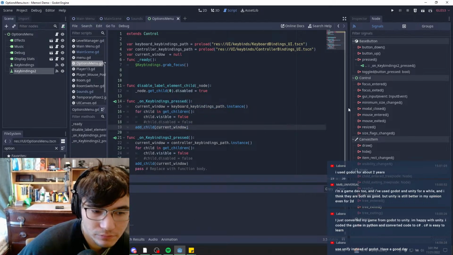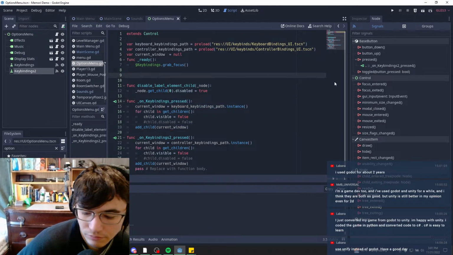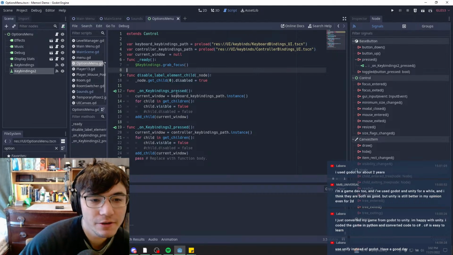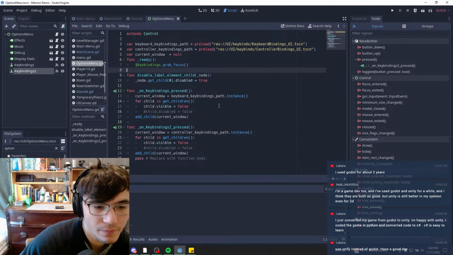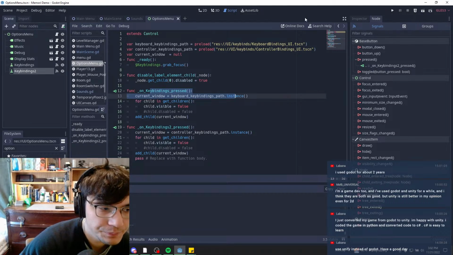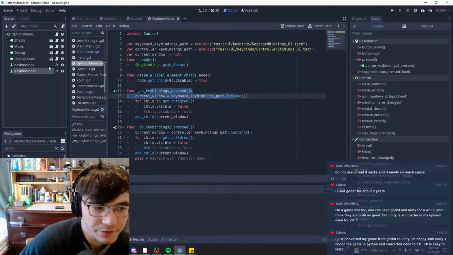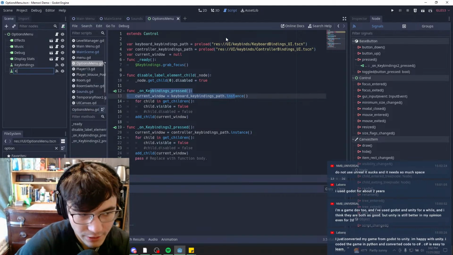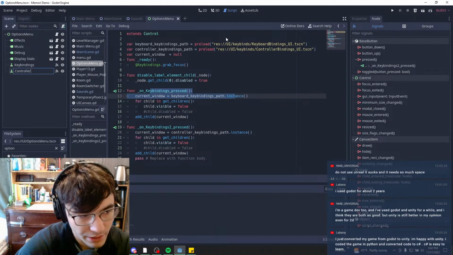Alrighty. Let me see here. So how do we grab our current room? Right now, for each button, what I'm thinking is to base it on the name of each of these buttons. So right now it's called key bindings and key bindings 1. We'll call this key bindings and we'll call this controller bindings.